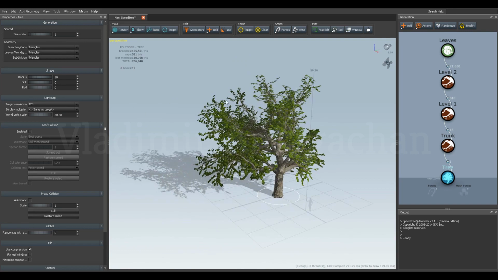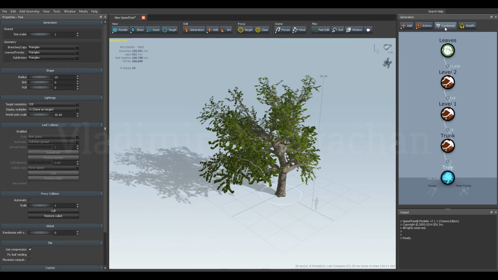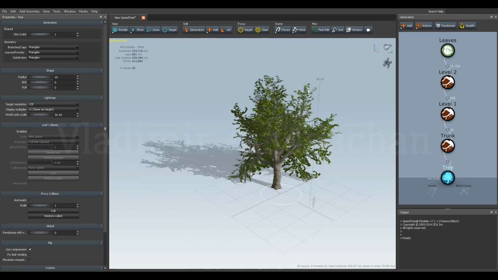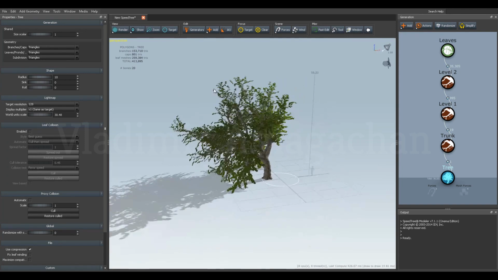And in the viewport you can also see these numbers here. The final number is the number of polygons, the total number of polygons in this tree model. Every time I hit randomize, this number changes and shows me how many polygons are in this node.